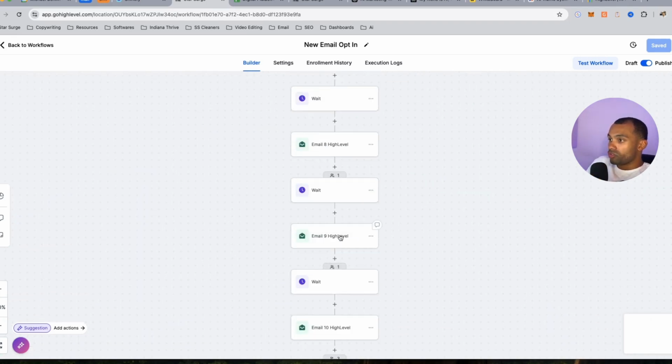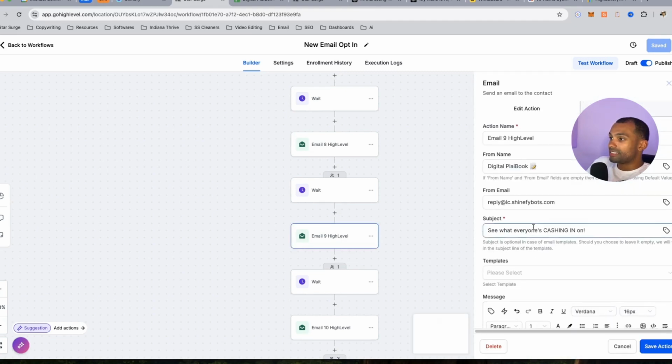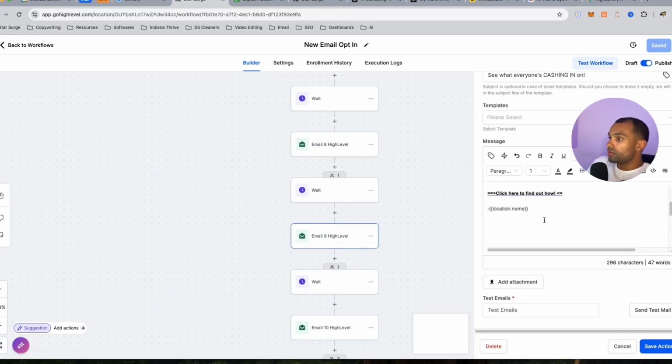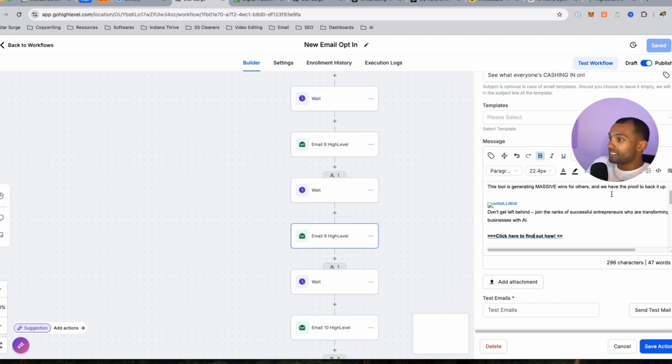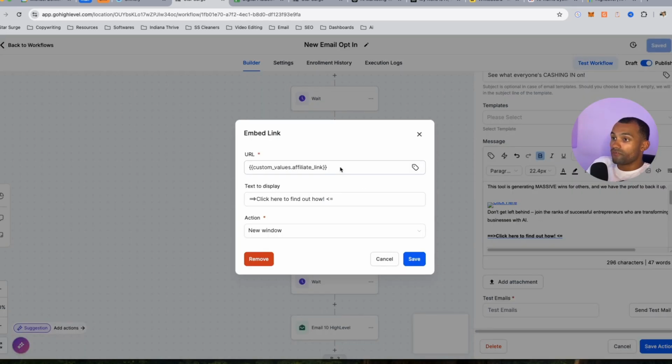In here, you'll see a highlighted little link, where when they get sent an email, it goes to your affiliate link. But you see right here a custom value. What that means is that I'm about to show you where in settings you put your own affiliate link, and then it populates your link.